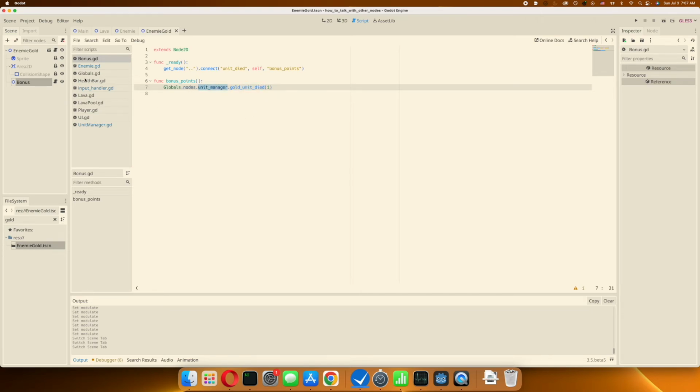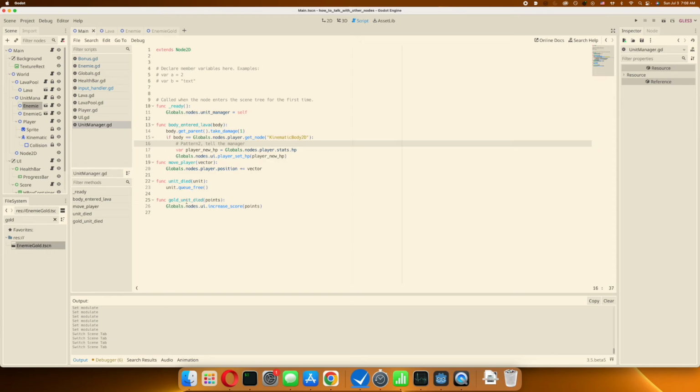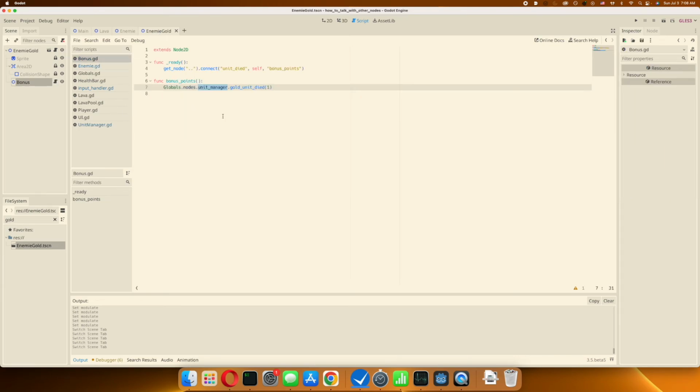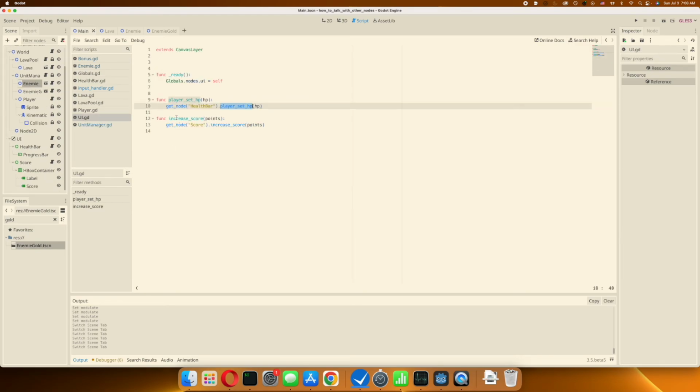The manager then processes that first. So let's go to the unit manager. The unit manager says gold unit died because the unit only knows how to talk with the manager, right? It should not know that there's a UI. So when the gold dies, I should tell the unit manager because I know it exists. I should not know that the UI exists. And the UI increases score, right? So it's nothing special. Increase score.